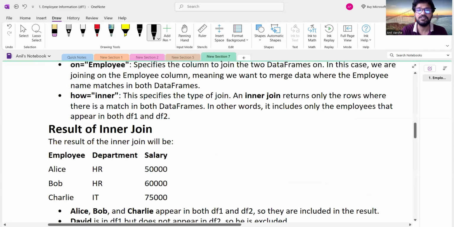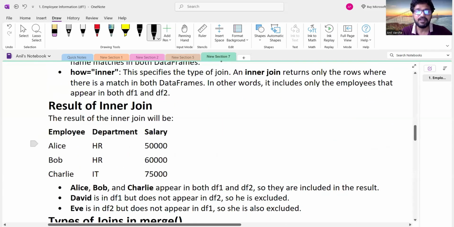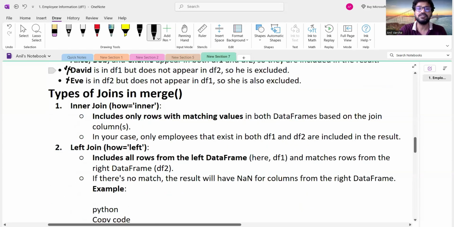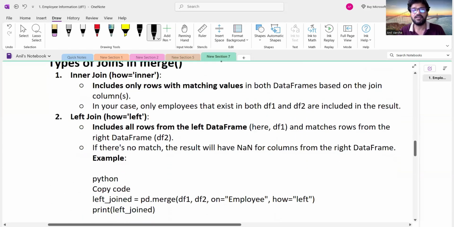See, the result of the inner join will be Alice, Bob, Charlie, on employee. Alice, salary, Bob, HR, salary, and Charlie, IT, salary will be kept. Why? Because Alice, Bob, Charlie appear in both DF1 and DF2, so they are included in the result. But David is included only in the first data frame, so he is ignored. Eve is included only in the second data frame, so she is ignored. So that is what an inner join is. I already told you about inner.